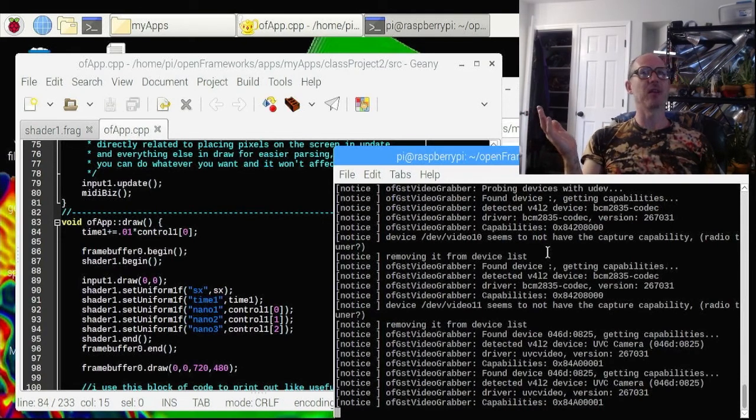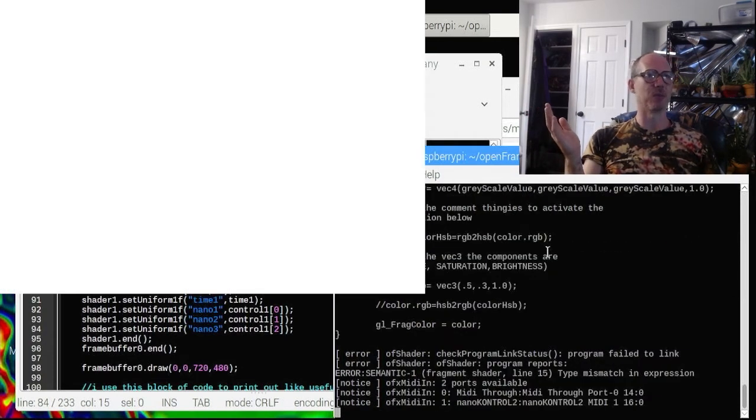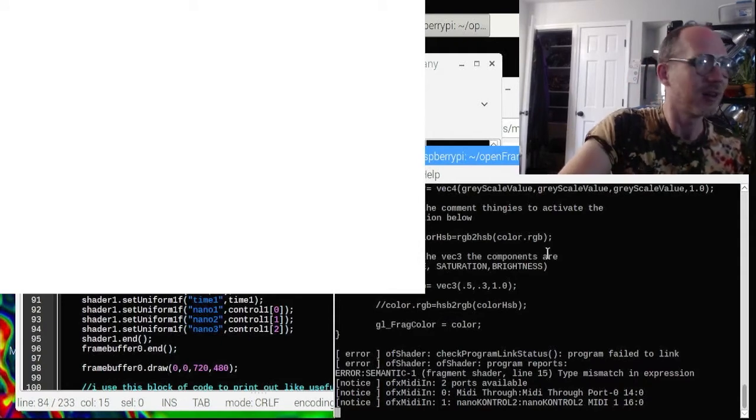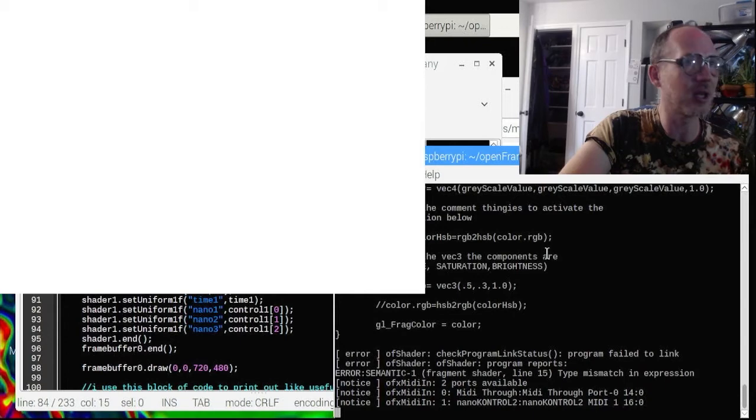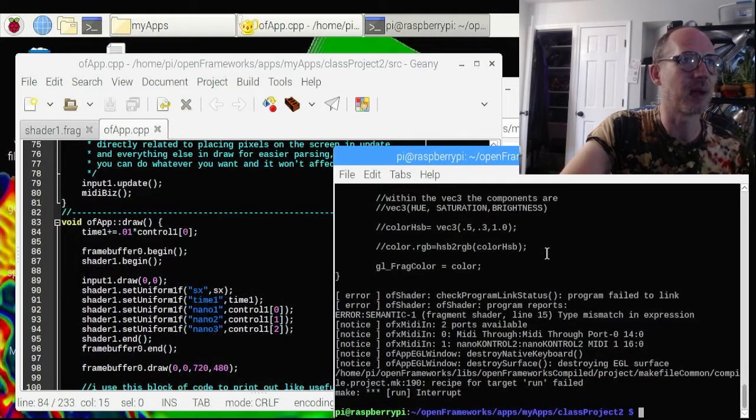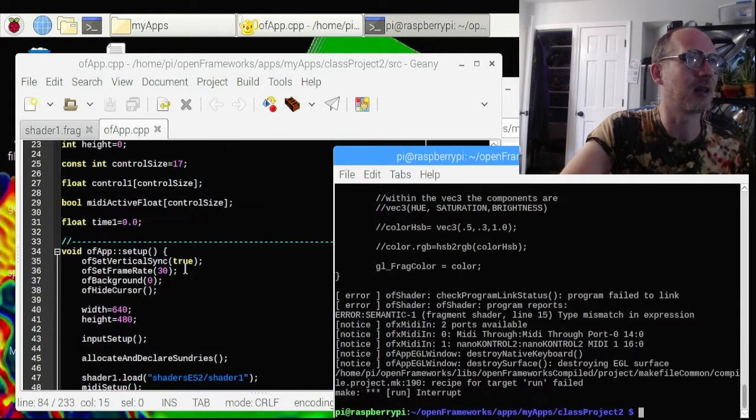If you think about all the shapes and movements, ooh, we have a bug. Let's do some bug testing here. Awesome. A bug in the wild. So, line 15, type mismatch in expression. So let's look up and see what's happening in line 15.